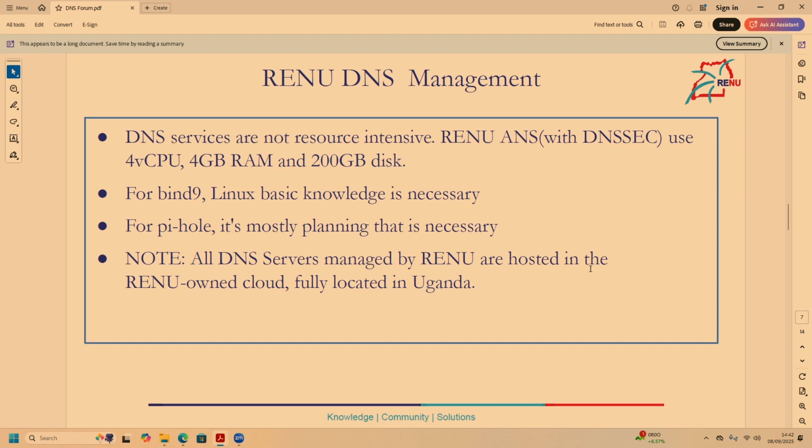Yeah. So for Bind9, if it's the one you want to set up, there's a little bit of Linux knowledge which is needed, since everything is happening in the black screen of Linux. For Pi-hole, aside from setting it up one time, most of the work is just planning, because all the rest is happening from the front dashboard.